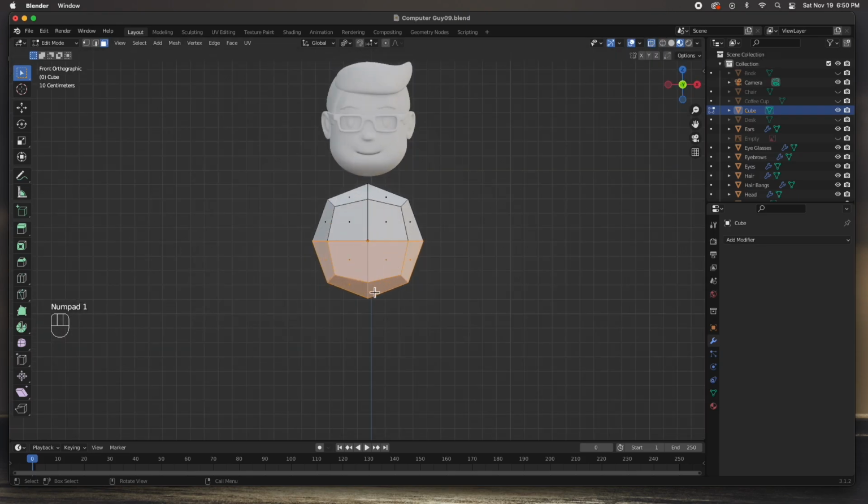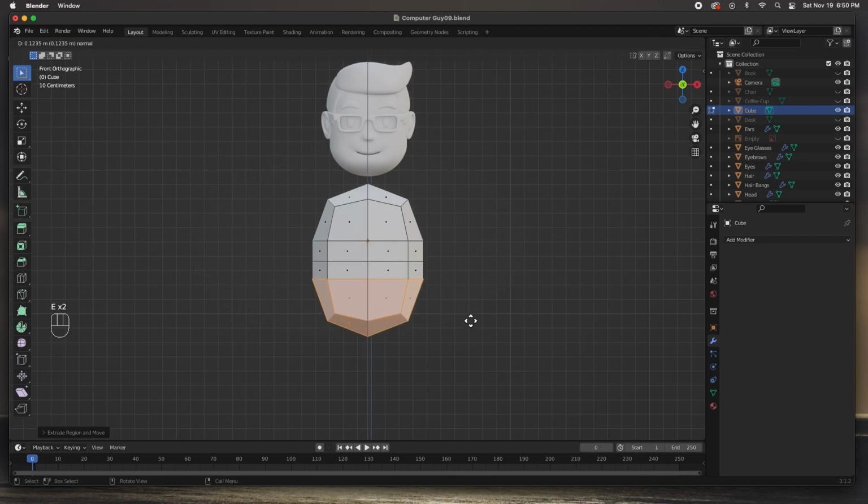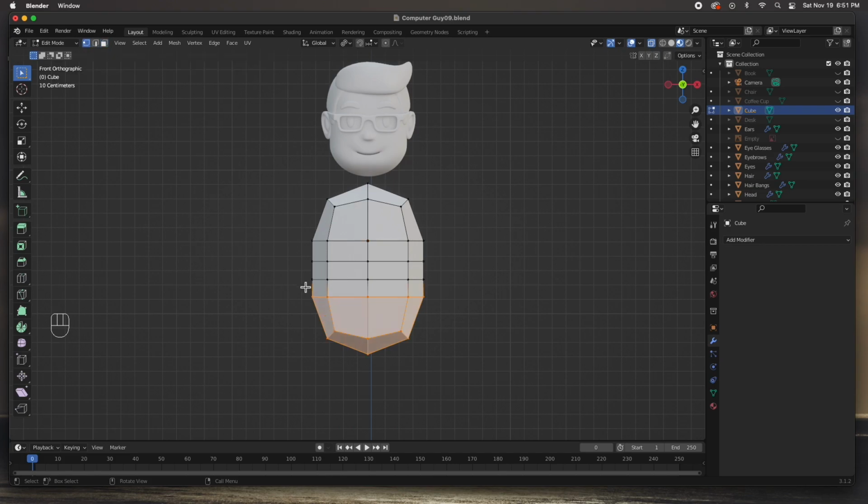Okay, 1 for the front view. And then I'm going to hit E, and then just extrude down once. E, extrude down twice. And maybe E for the last time. Boom, right there, 3 times. If you remember, we did that with the head. We just started with one like this, and then we did it with the head. Exactly the same procedure. So I'm going to hit 1, vertex mode, and then I'm going to select this loop.